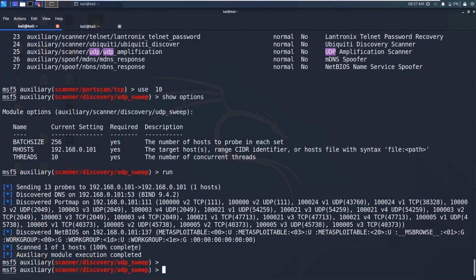So that's all about port scanning using Metasploit, guys. You can check out other scanning modules as well to scan more about the target. So practice about 2 or 3 modules and you will get used to it.